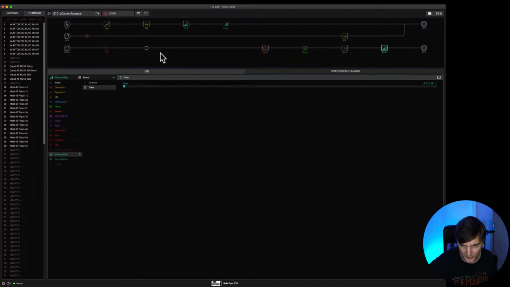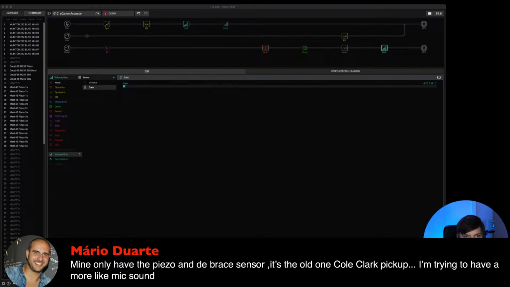I like to ask at this point, what did you think of the sound of that? Could you hear the, I hate to say it again, the quacky sound? Could you hear that plasticky pickup sound that you get from undersaddle pickups? I'm sure you could. And the thing about that is once you hear it, it's very hard to unhear it. Mine only has the piezo and the brace sensor. It's the older Cole Clark pickup.